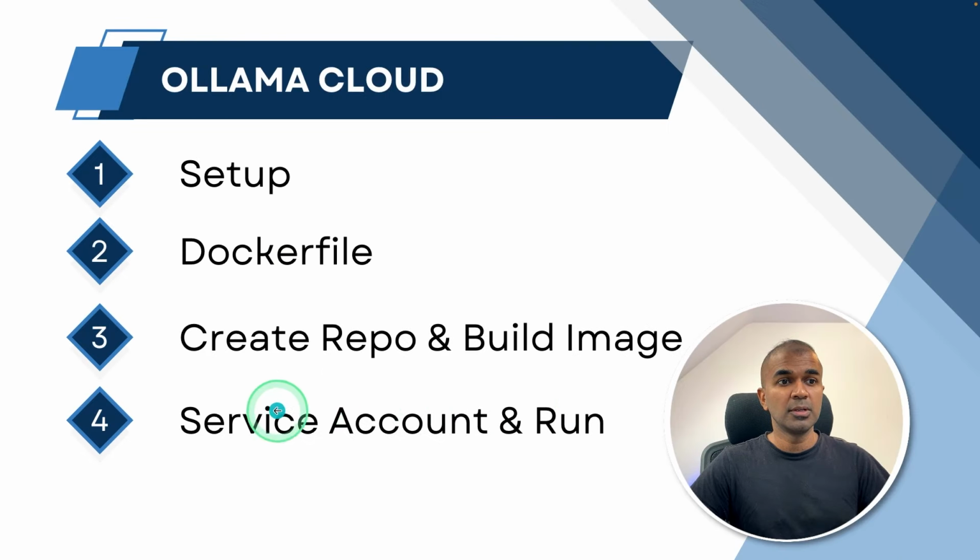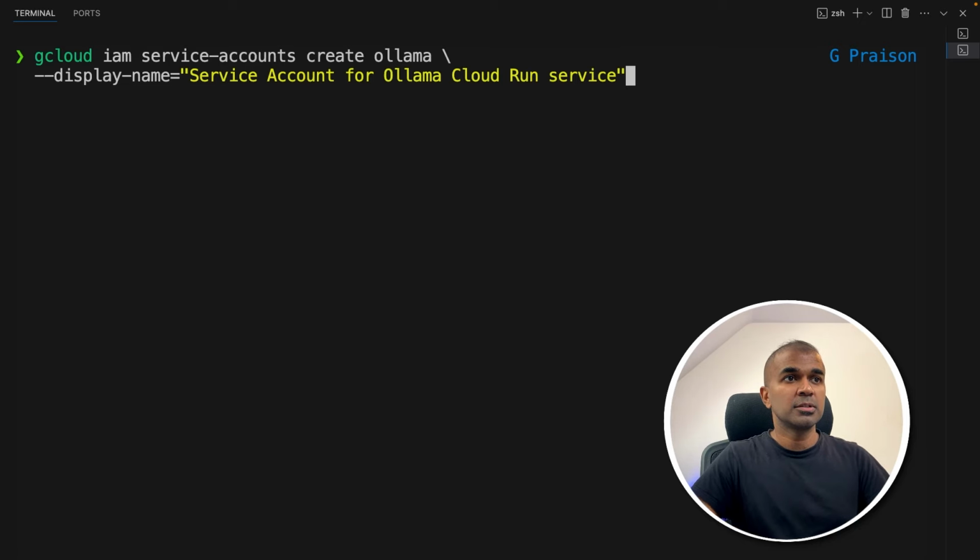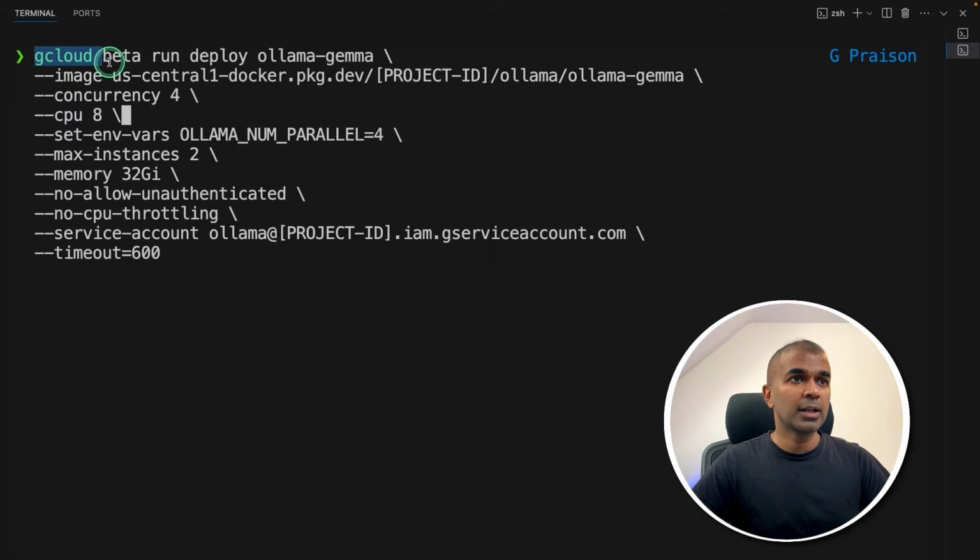Now step number four, creating the service account and running the Cloud Run. To create the service account, just typing this command, gcloud iam service-accounts create, and the name of the service account is ollama. After this, click enter. Next, gcloud beta run deploy. ollama-gemma is the name of the Google Cloud Run service.